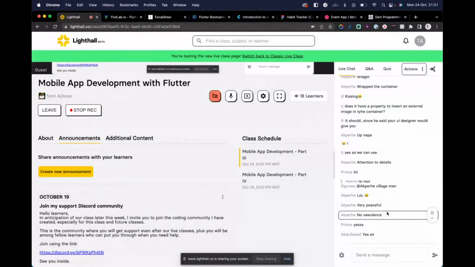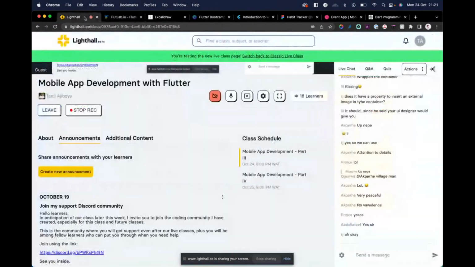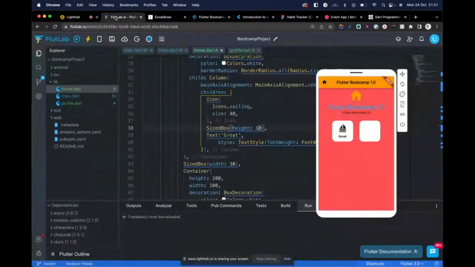Yeah, I'm enjoying it because see now, you are building. You guys are Flutter developers now. You see what your people are doing.